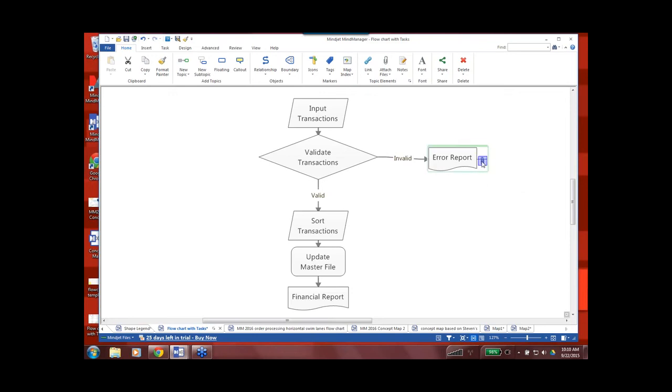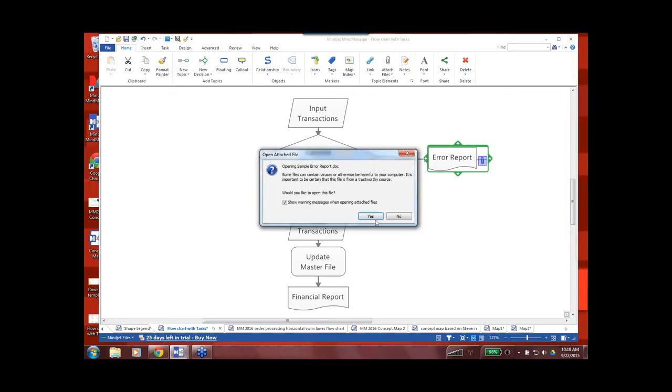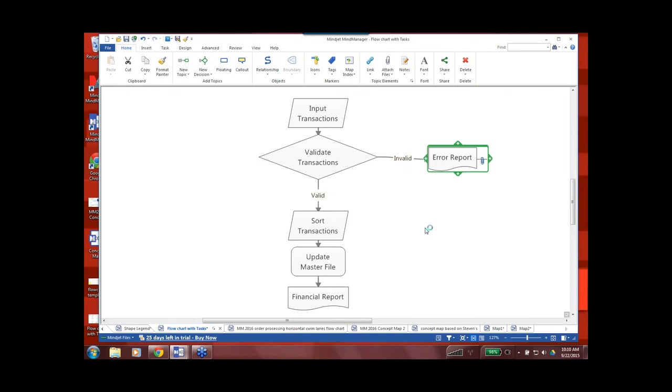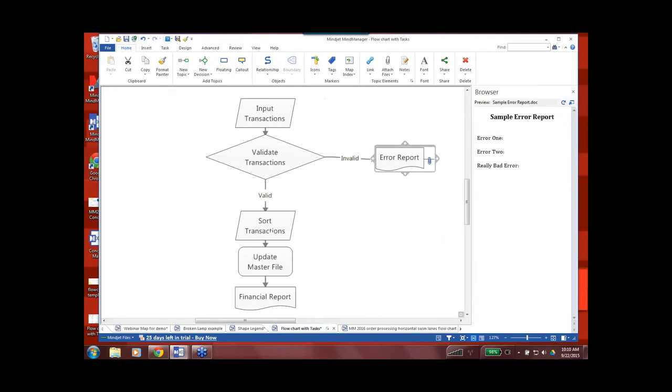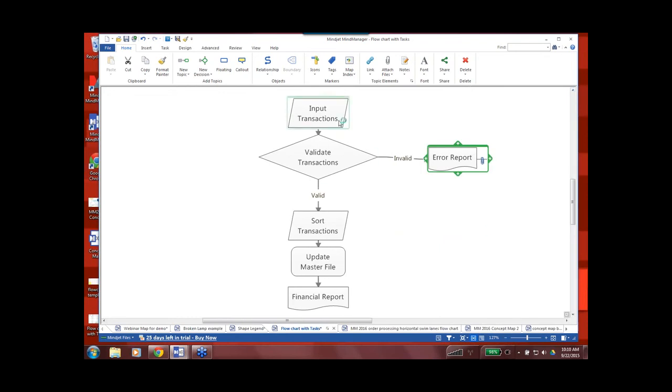So here you can see an attachment. Oh, I have attached a sample error report, and just as I'm used to, it will pull up my sample error report in the embedded browser, so I have everything in a single view, just as I do when working with MindManager maps. I can even add a task.